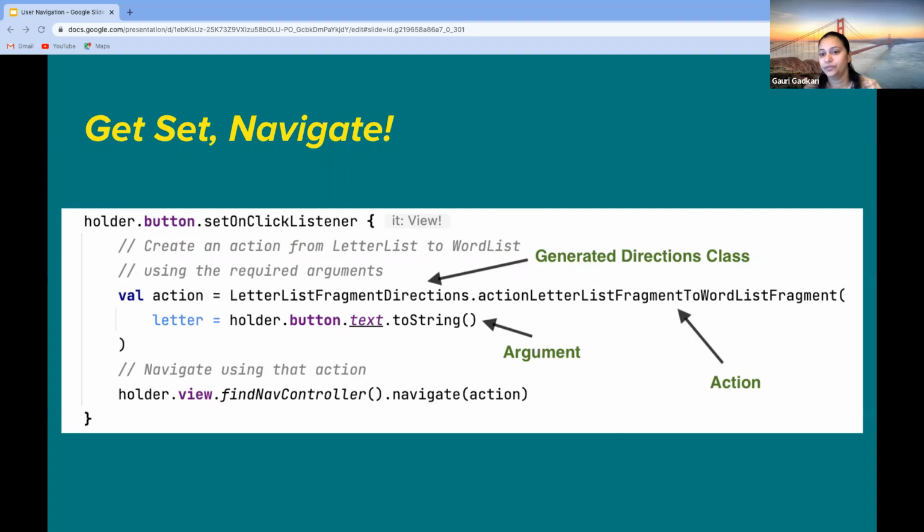This class has a method for each action defined in the originating destination. So here we have for our action, which was transitioning from LetterListFragment to WordListFragment, the method actionLetterListFragmentToWordListFragment in our LetterListFragmentDirections class. And we will pass the argument letter to the action method. This method will return a NavDirections object, which we are storing in the variable action here. And we will pass this NavDirections object directly to the navigate function as shown in the example. And voila, we navigate to the next screen.